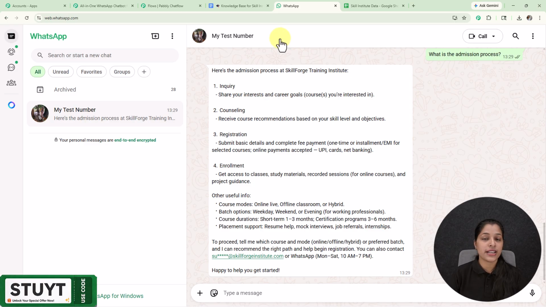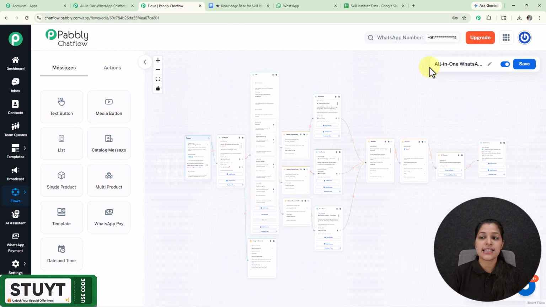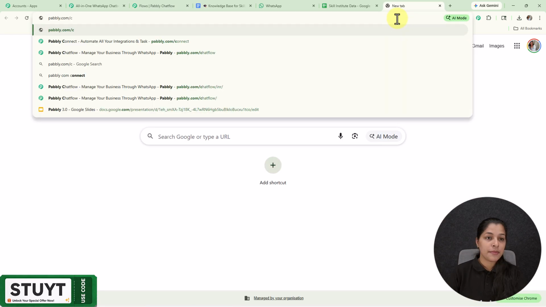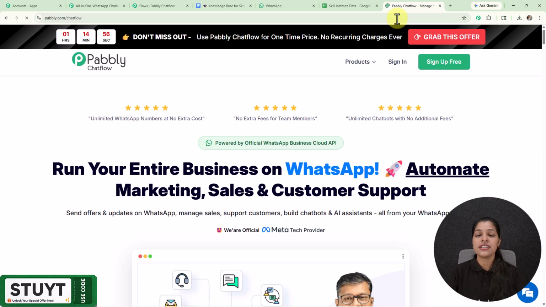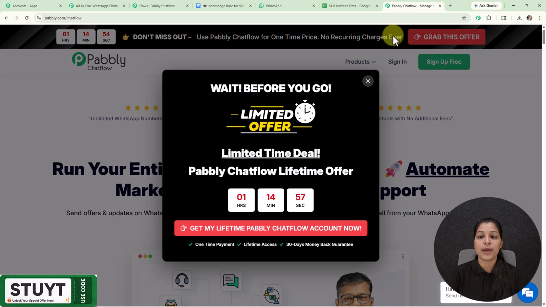For that, you have to access Pabbly Chatflow. Right here you can see this is the WhatsApp chatbot which I have created. You have to land on this flow page for creating your WhatsApp chatbot. If you are an existing user, then you definitely know how to get onto this page. But if you are a new user, then you have to type the URL of Pabbly Chatflow, that is pabbly.com/chatflow. Once you enter the URL, you will land on the home page of Pabbly, where you will see two options, that is sign in and sign up free.